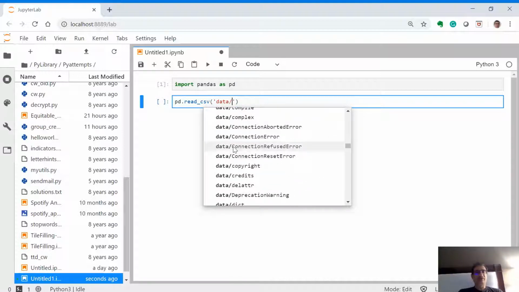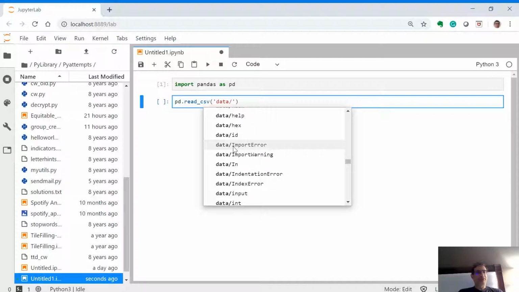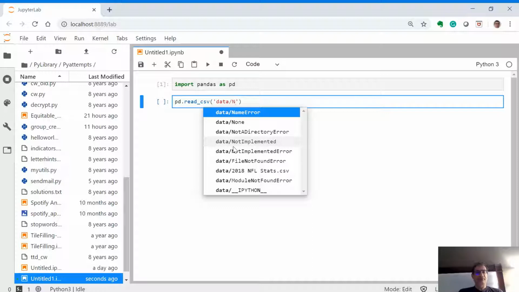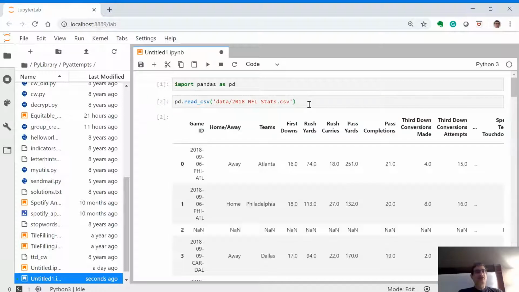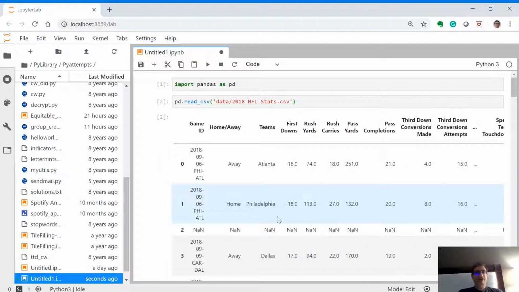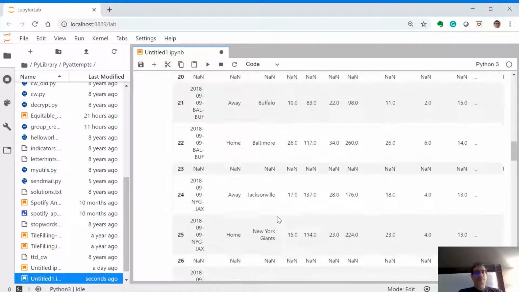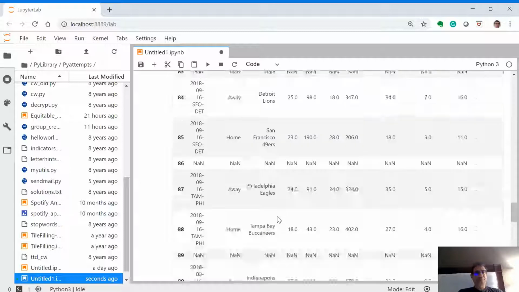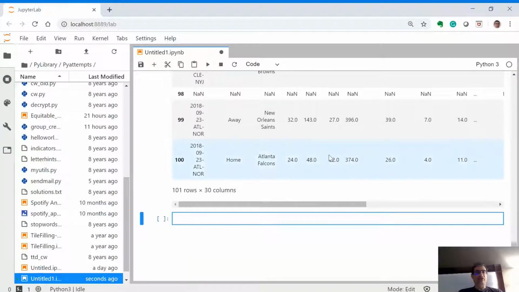and let's see, where did I put it? I think you called it NFL, there. 2018 NFL stats, that's the name of your file. Okay, so I just try to read it. And the good news is that at least it read it. So I'm happy. Doesn't look bad actually. Good job. So you've created at least 100 rows, exactly 101 rows.